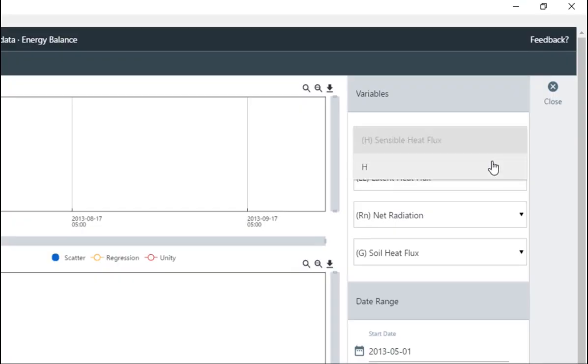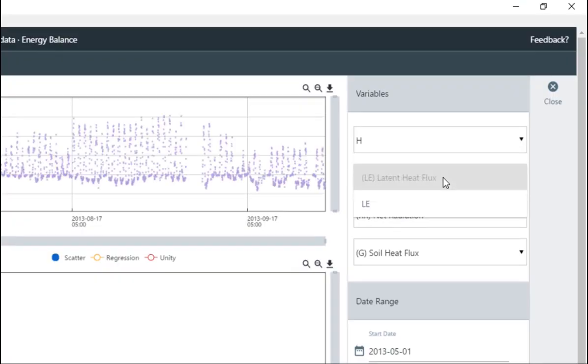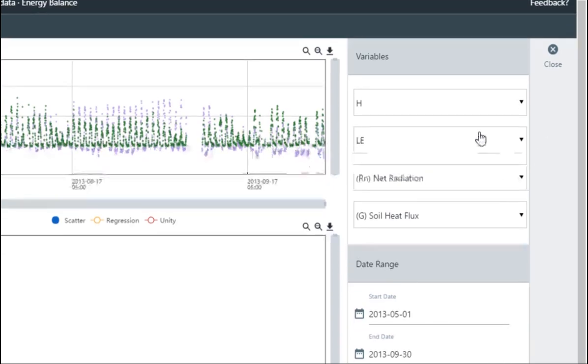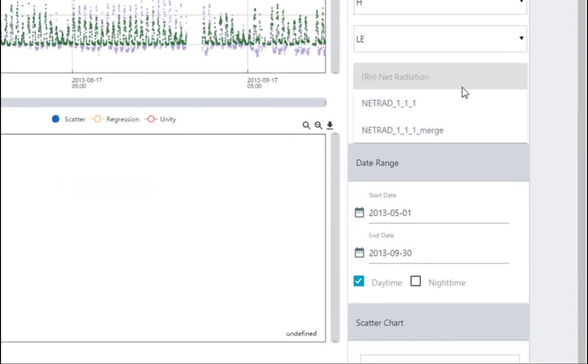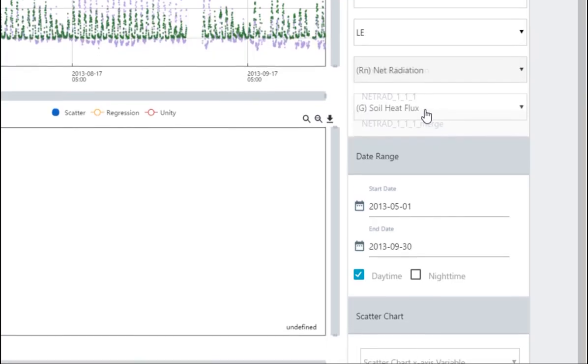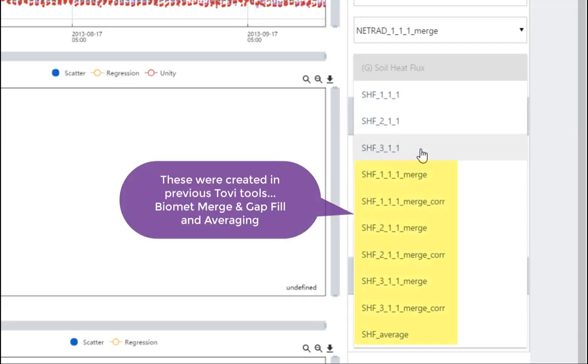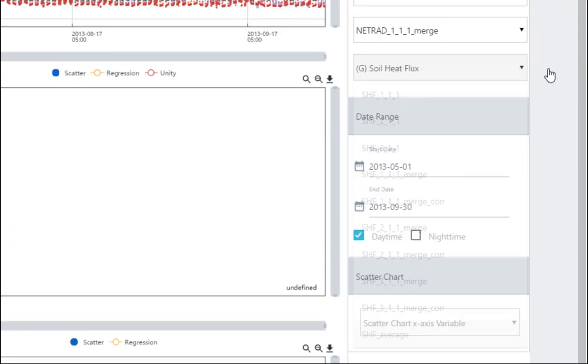So you can see we have our sensible heat and our latent energy, the two variables derived from the eddy covariance system, and some independent energy balance variables, our net radiation, and our soil heat flux. You can see I can pick from various number of individual sensors, gap-filled sensors, and averaged variables.